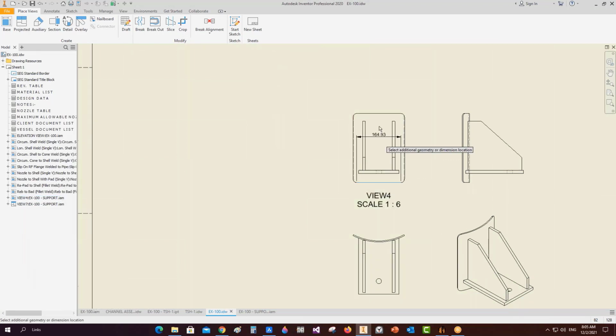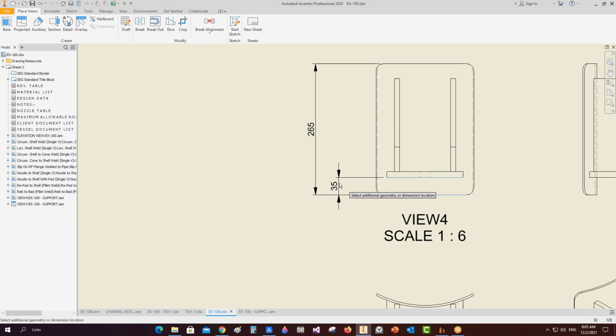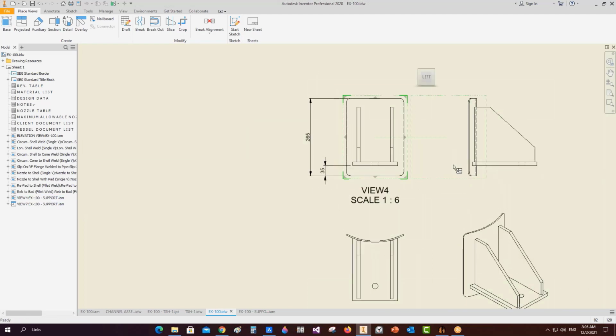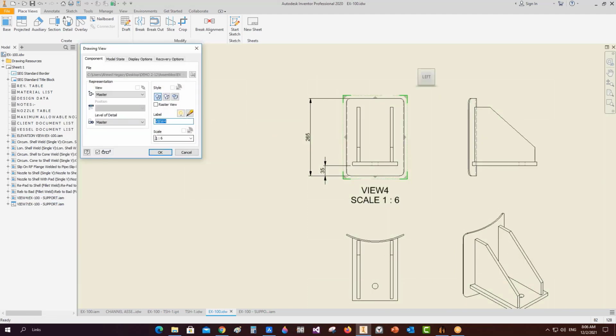Okay, let's add the dimensions of the repad. By the way, you can change the view name, like support detail.